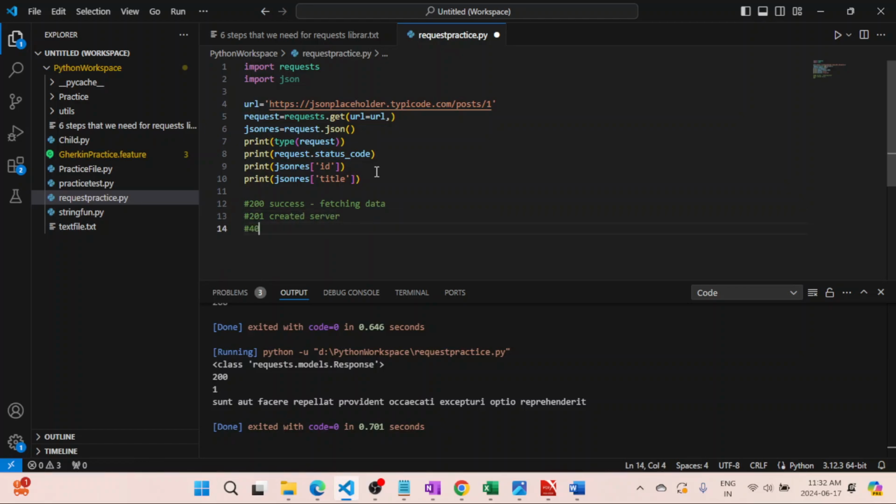And then 400 errors are like object not found, or your request format is not proper. Then 500 errors are related to the server. If your server is down or not responding, all those codes are related to 500. I have already explained these in detail in my previous lectures, so you can go through that. But here my purpose was to tell you in detail what we are doing.